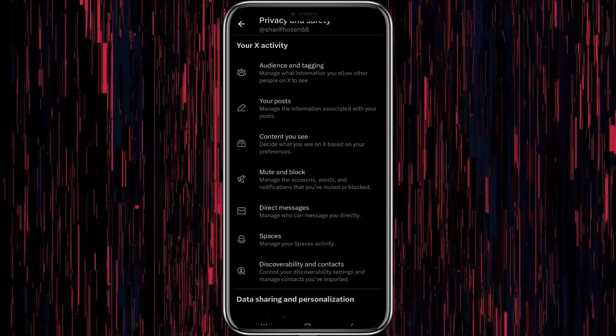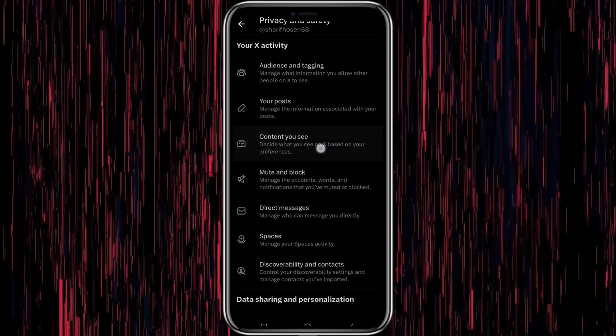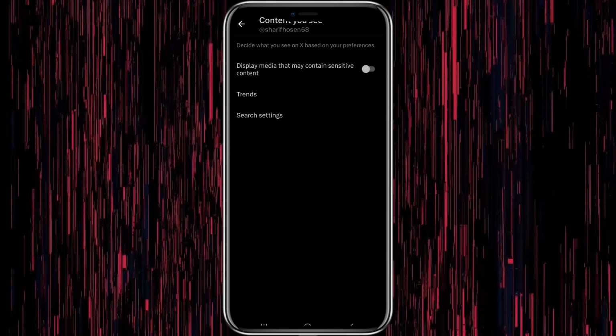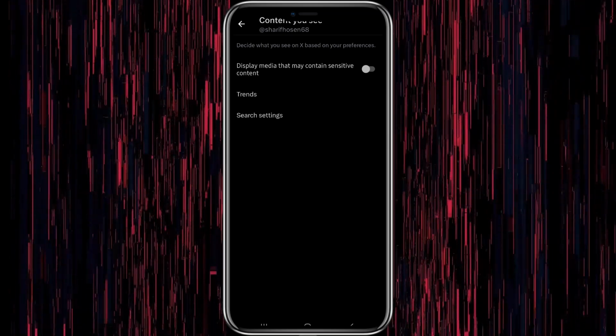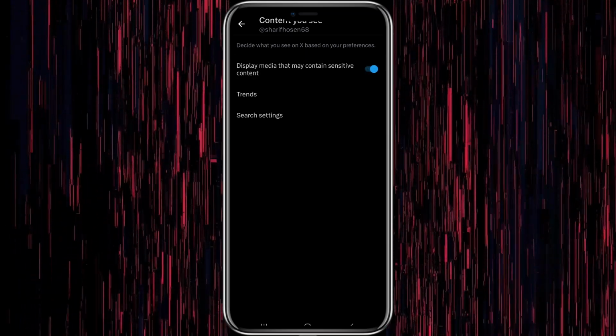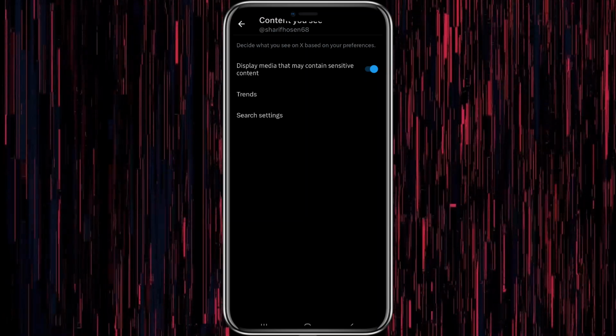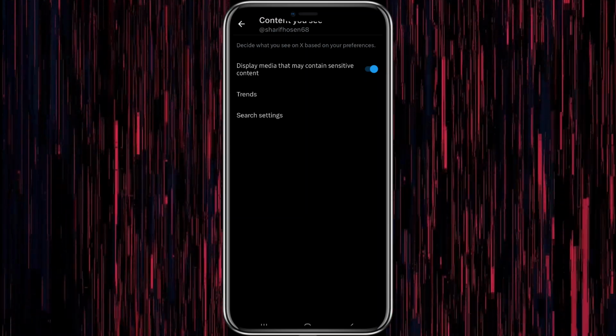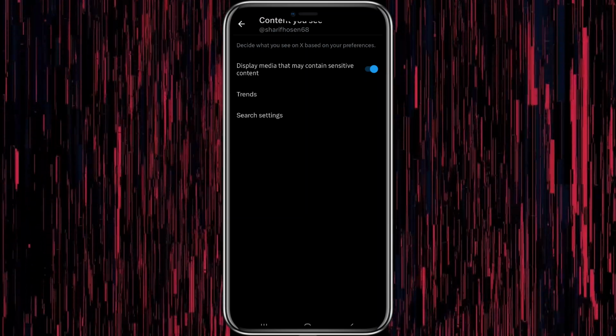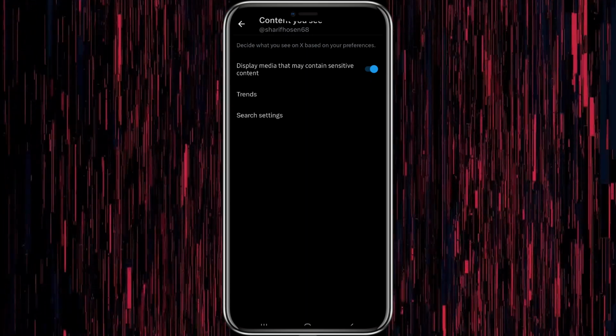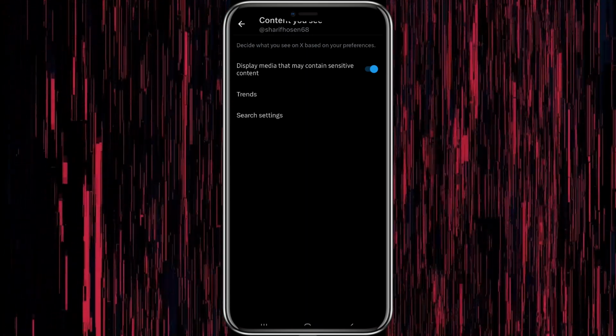So after doing so, what you need to do, you have to click on this option, content you see, just like this. After clicking on this option, you have to turn this option on just like this. Display media that may contain sensitive content. After turning this on, you are ready to go. Now you can see sensitive contents on Twitter. So this is how you can turn off sensitive content setting on Twitter app.